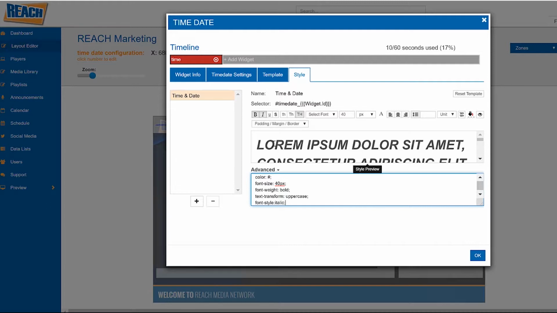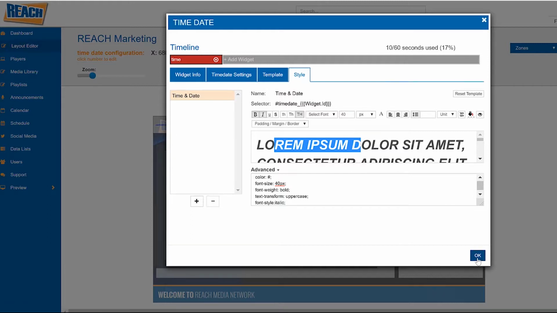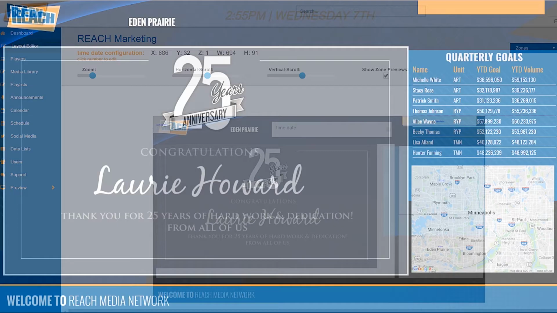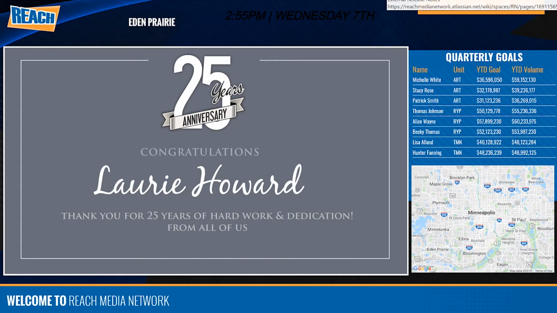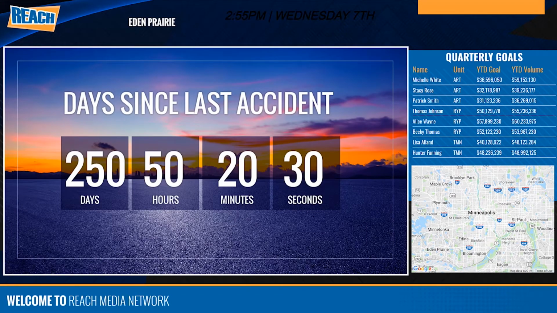So as you can see, I'm getting a nice little preview, understanding what this is going to look like. So I'll go ahead and hit OK, and then I'll preview this. All right, guys, so as you can see, here's the example of our particular time and date. Obviously, we did a poor job of choosing colors, but that's okay. At least you understood the steps and how easy it is to customize it, color it, and get it to look good on your display.